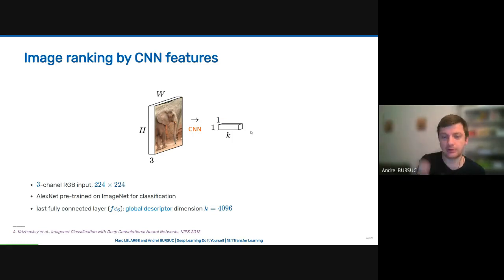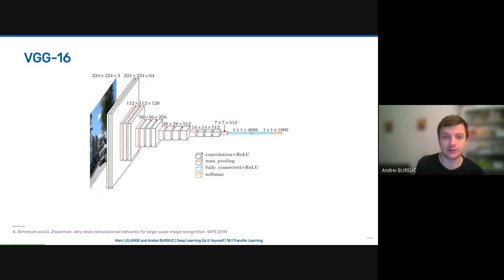We just have a one-dimensional vector of length 4000. So we can do the same thing for VGG16. Here, as a reminder, I'm putting the architecture of VGG16, which is very similar to the one of AlexNet. You remember we have these five convolutional layers, followed by a few fully connected layers at the end, and then our 1000 output, which stands for the 1000 classes of ImageNet.